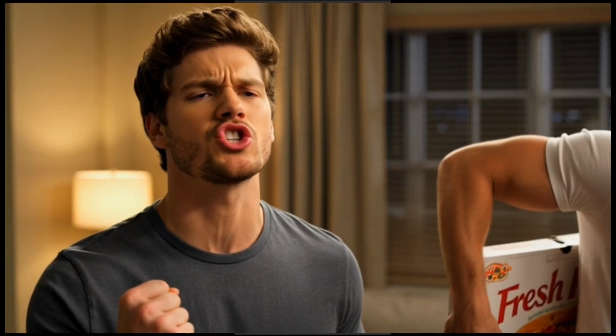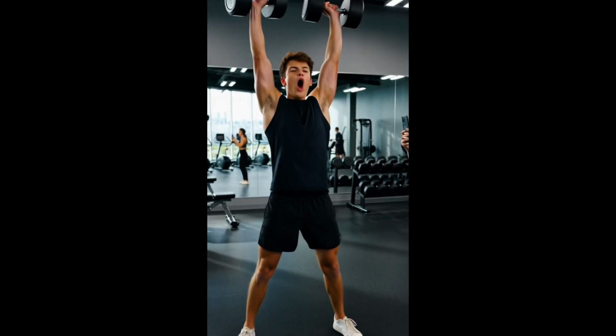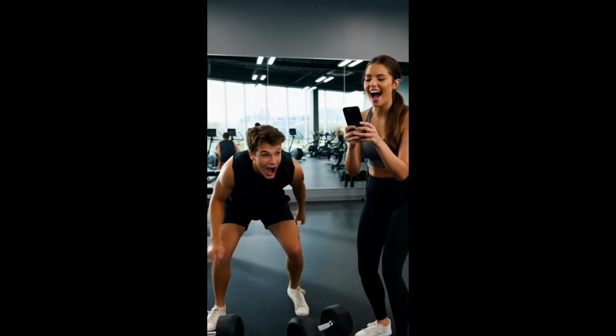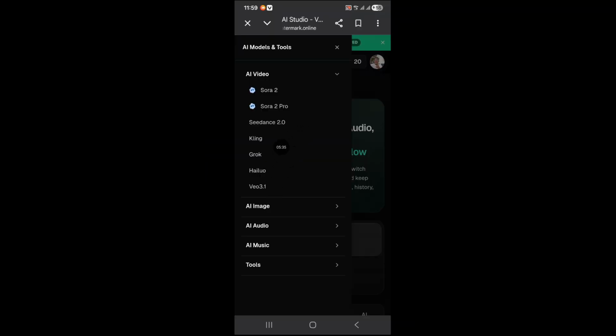So for you to get started, all you need to do is to click on this. Once you click on the three horizontal lines, you're going to come to this interface. And then these are the models, like I've said. If you want to generate an image, click on AI image. So this is AI video. You can generate AI video, you can generate AI image.